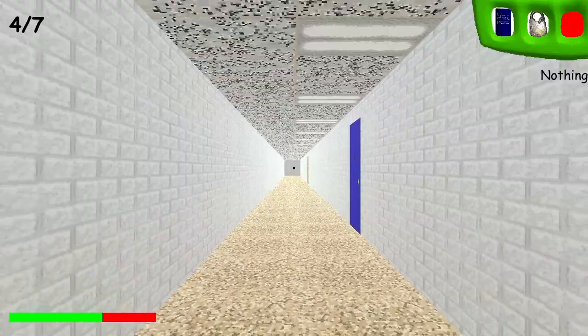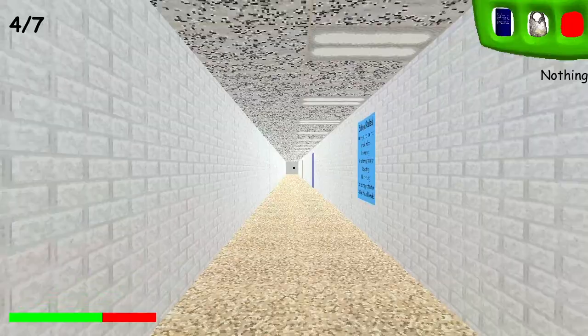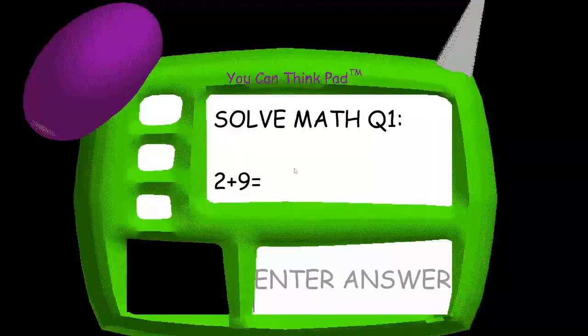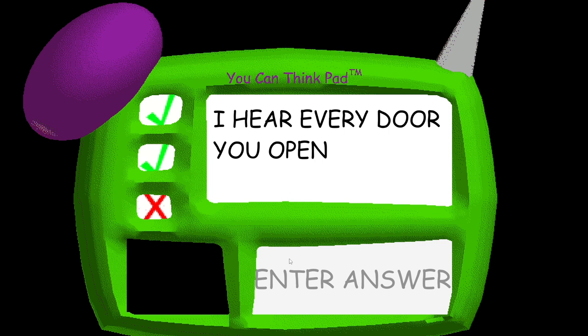Baldi? He is down there. I know he is. He's going to be down there. And oh yeah, look, there he is with his ruler. And just remember, I can't block him off. There's no door there, so I can't block him. So, I'm gonna be trying here.